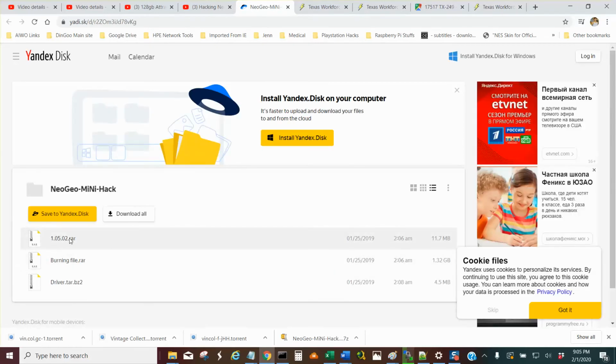This is the driver that you need for Windows. This is the program that burns your image. This is the actual image. There are 3 images, but one is firmware, one FW. Those files are in here, so you want to unzip all 3. So you say download all.